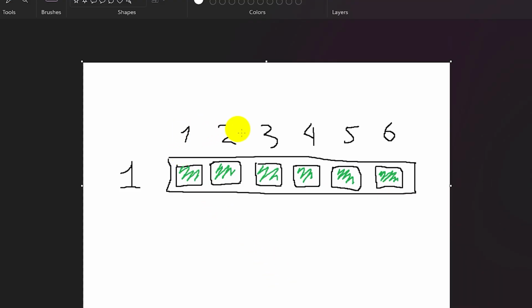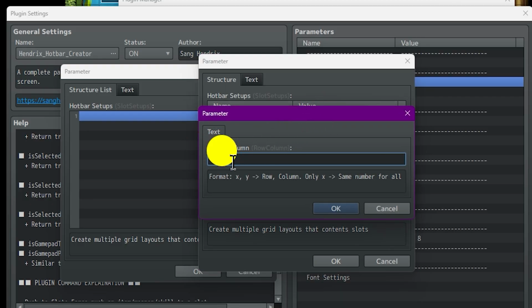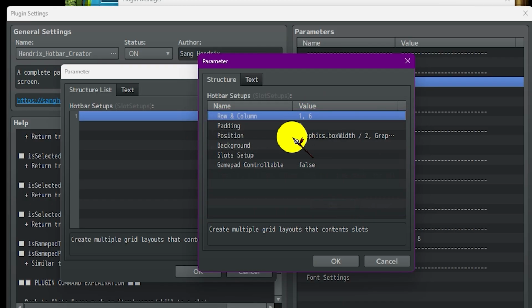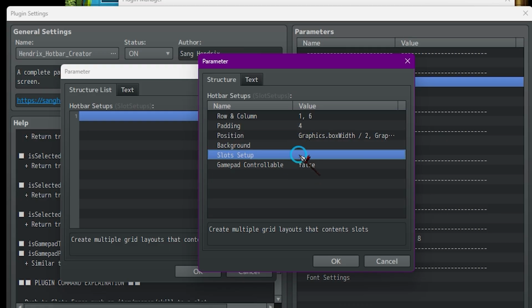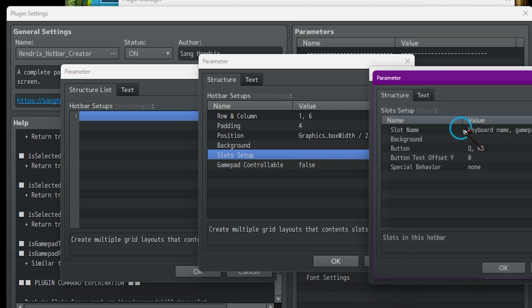What I'm gonna create now is a Hotbar with 6 slots on one row. So what you have to do is write 1, comma, 6. That means one row and 6 columns. That's pretty much how you set up the layout. So now let's create 6 slots.